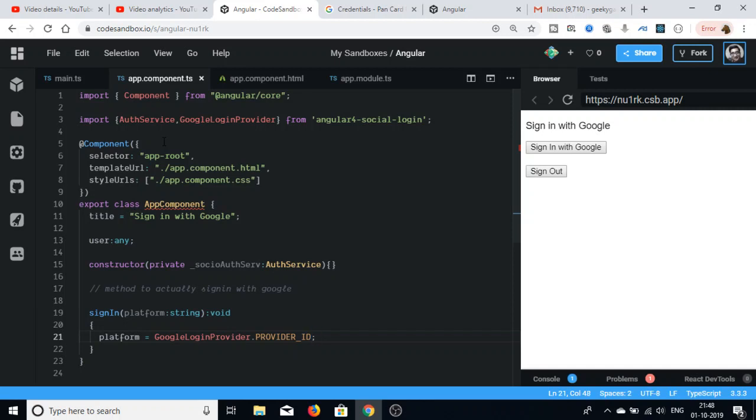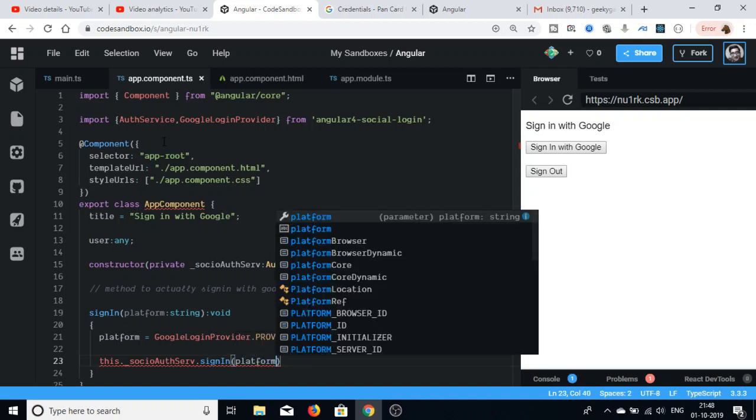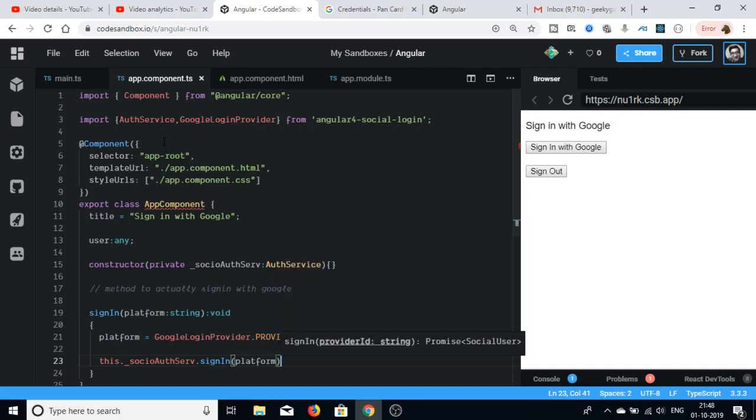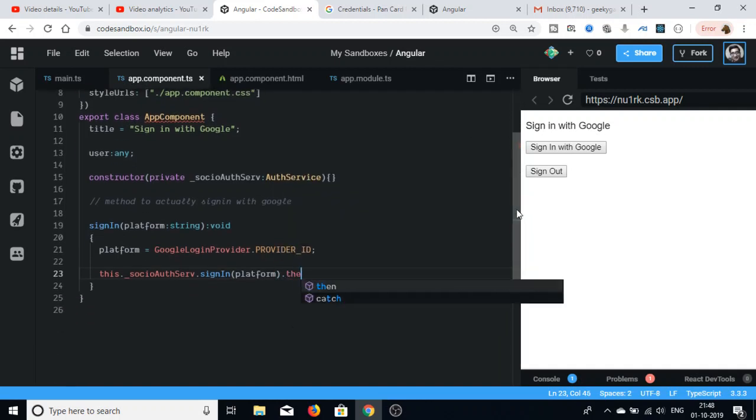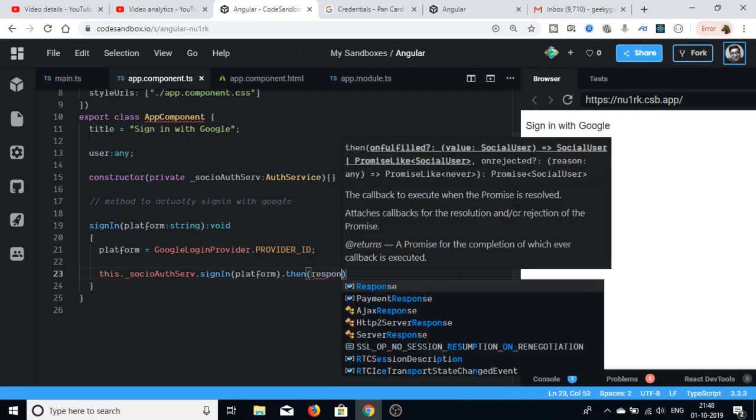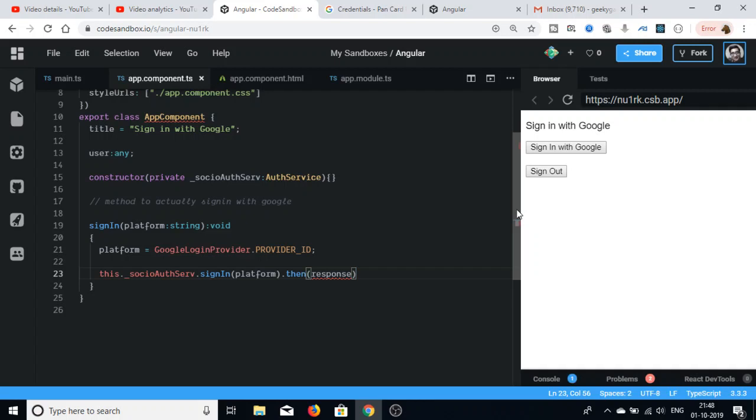Semicolon. After this we will write here this.socialAuthService.signIn. So inside parentheses we will pass the platform, and this returns a promise. We need to handle this promise by having a then block, .then. So inside this it returns a response to us. So after this we will be having an arrow function.